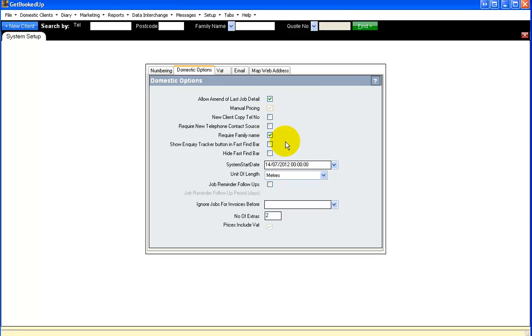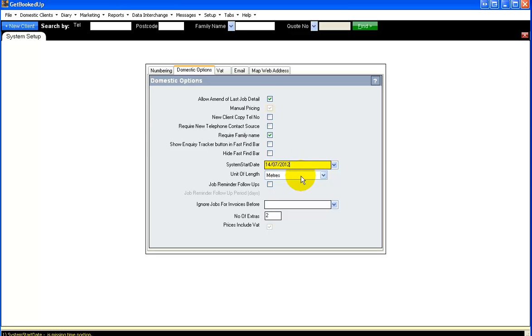The other thing that we allow you to do is we have a system start date. So if you want to play with this system and then start the job reminders from a certain date, you can come in here and choose the date that you want to start using the system from. So you can do that as well.